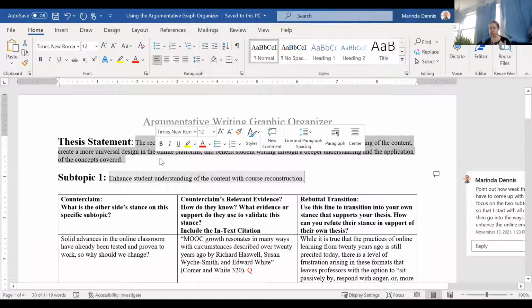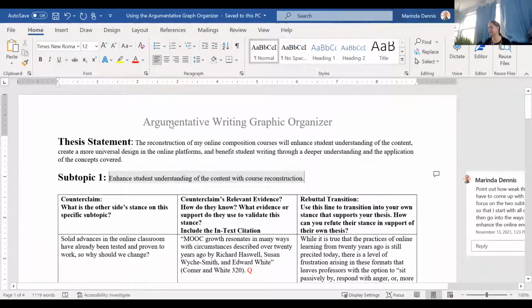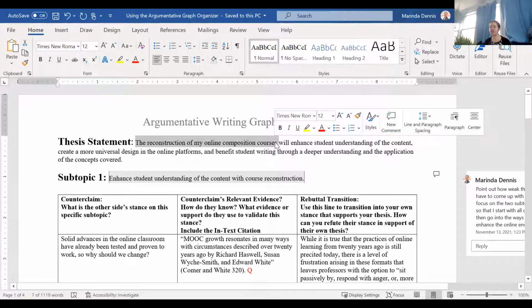You need to have your limited topic. Let's see. The reconstruction of my online composition courses will enhance student understanding of the content, create a more universal design in the online platforms, and benefit student writing through a deeper understanding and the application of the concepts covered. Limited topic: the reconstruction of my online courses. I would say that's a fairly narrow scope. Check.